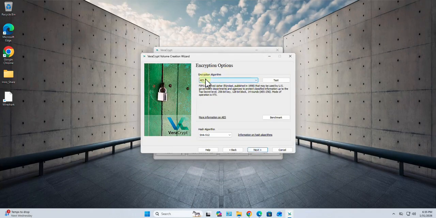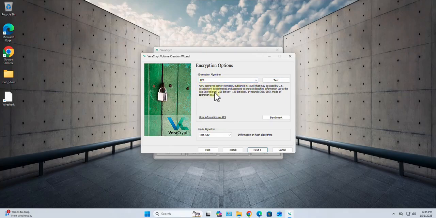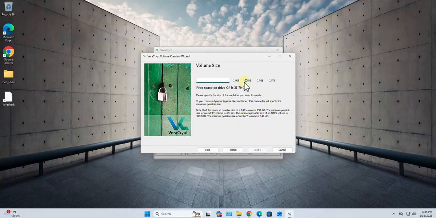Next. Now here you have to select your encryption algorithm and hash algorithm. The default one is AES. There's other options here, but AES is good enough. It's FIPS approved, which tells us it's a strong encryption, so we can go with that one. And then for hash, we'll go with the SHA-512. Next.